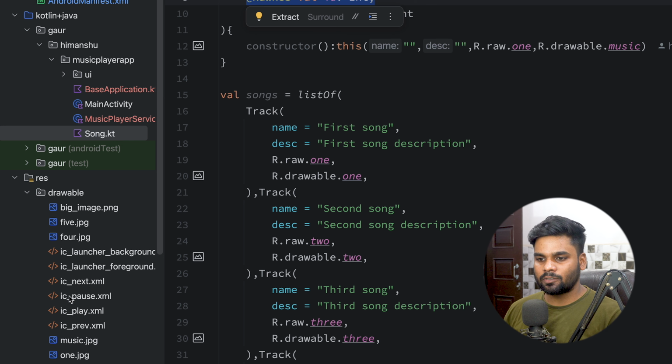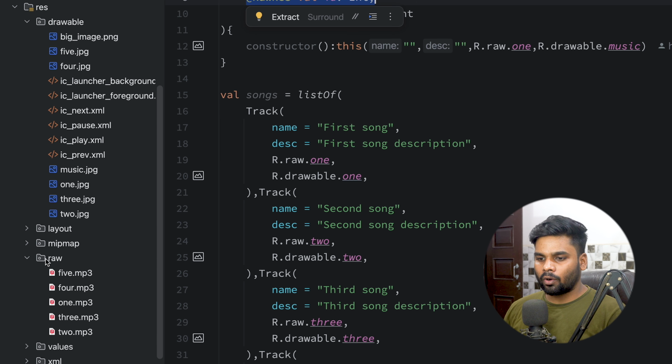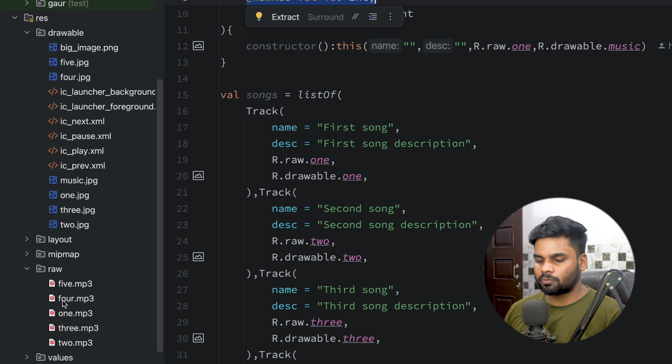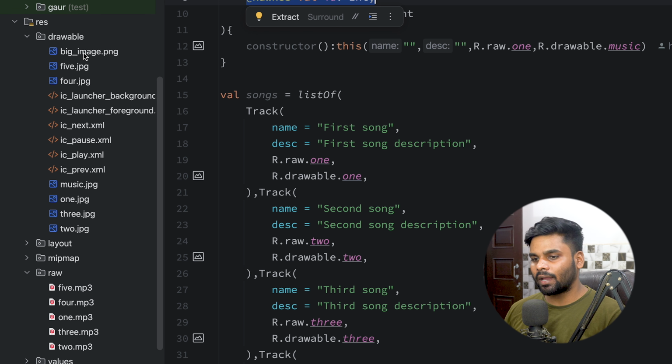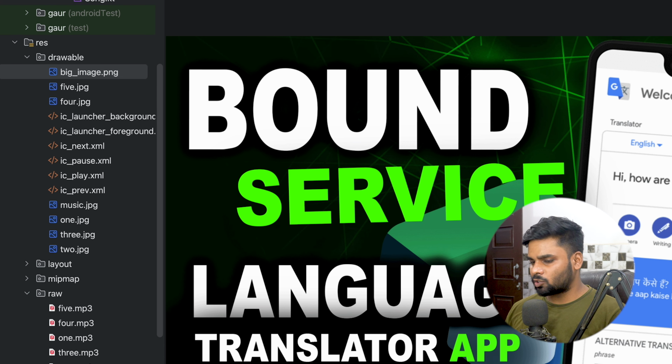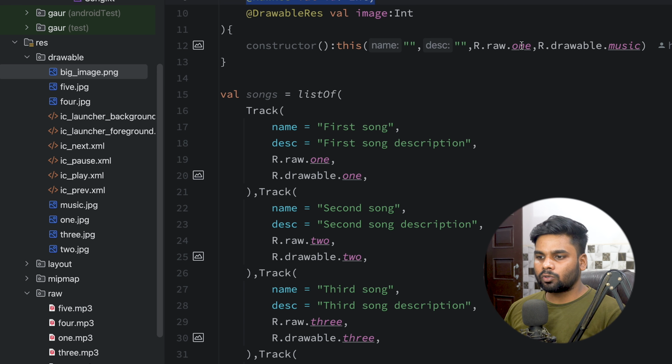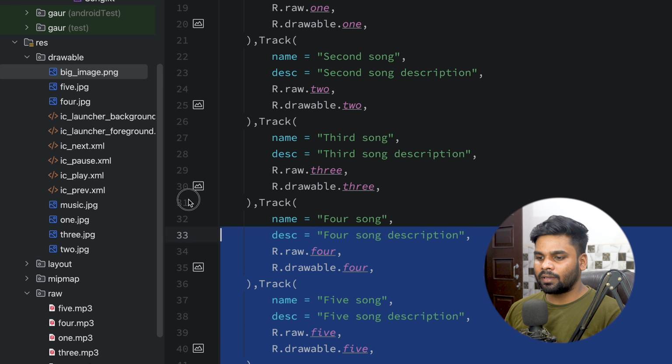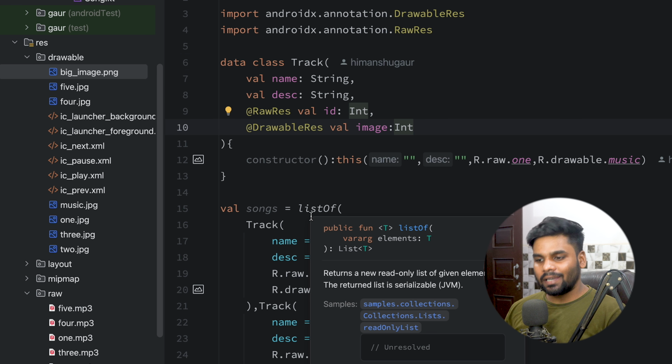So this resource ID is present in the raw Android resource directory. We are having here 1, 2, 3, 4, 5 different mp3 files. Corresponding to that, in the drawable, we are having images 1, 2, 3, 4, 5, and this big image is actually used in our notification. Okay, so simply close all this stuff, and also in the Song file you will see we are having a list of songs which eventually returns me a list of tracks.